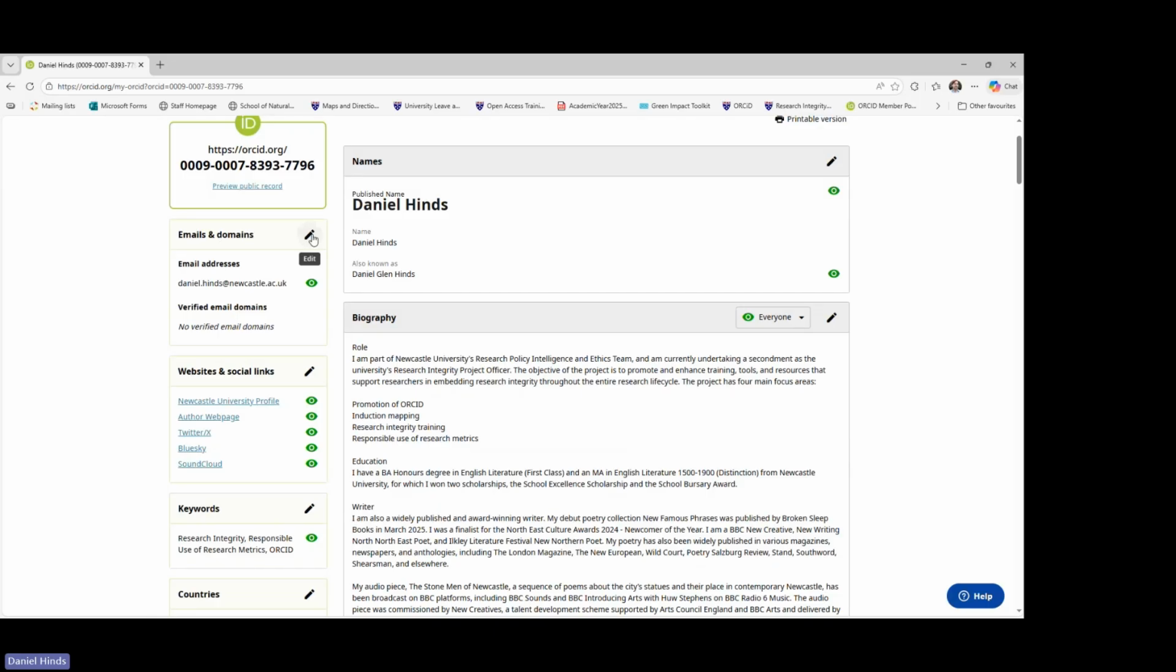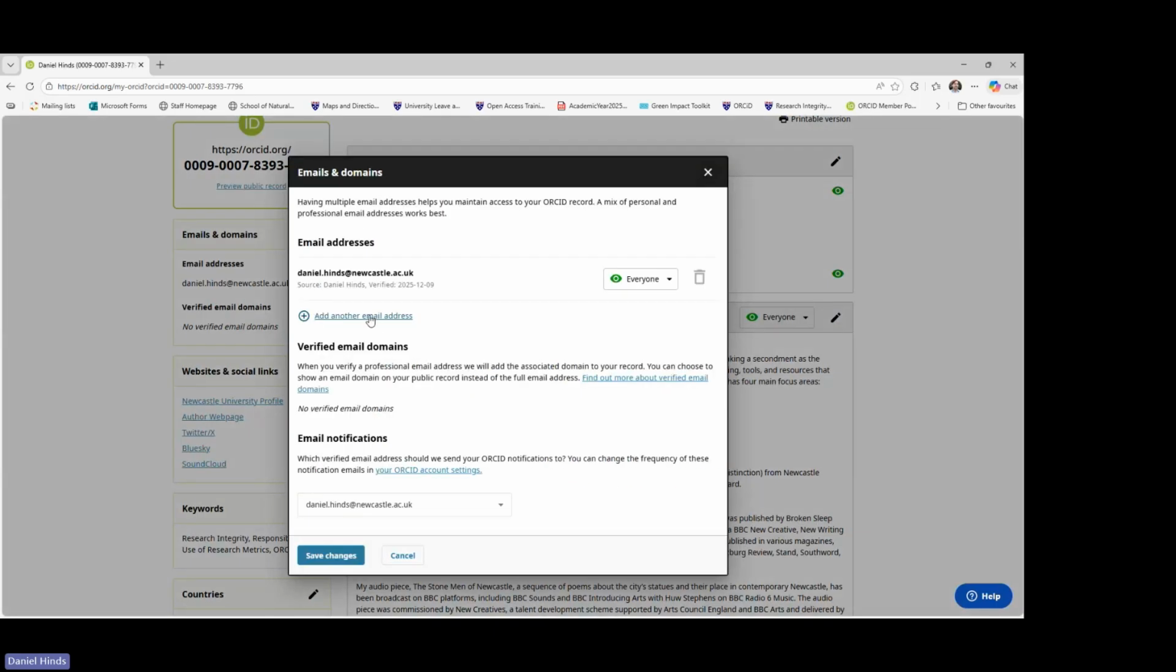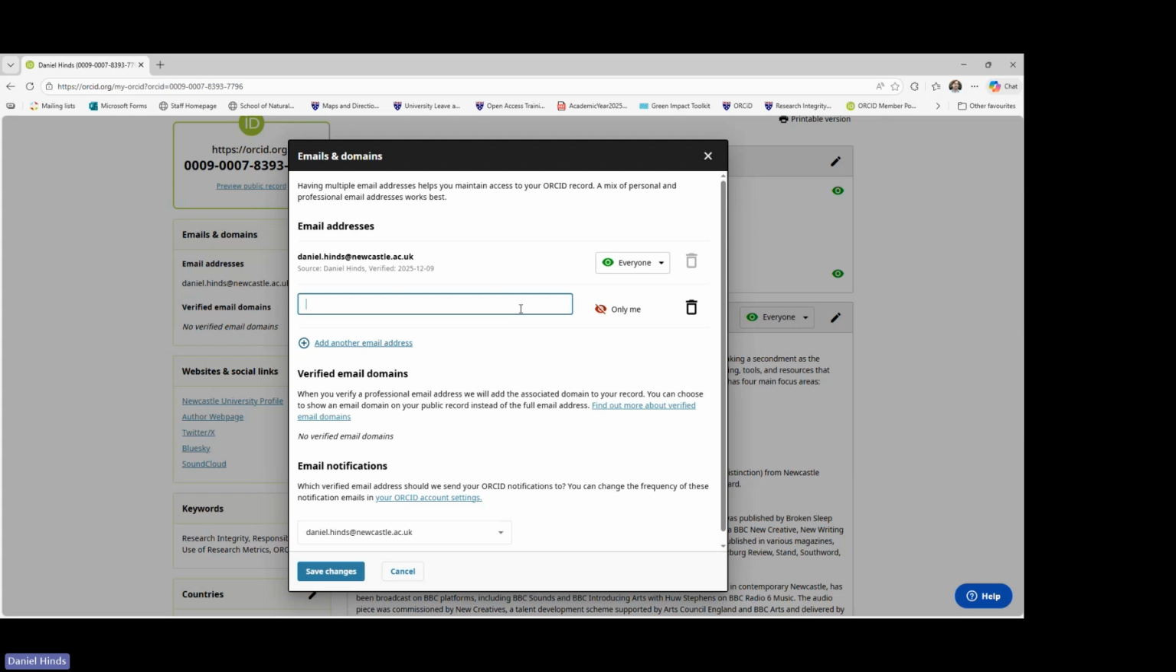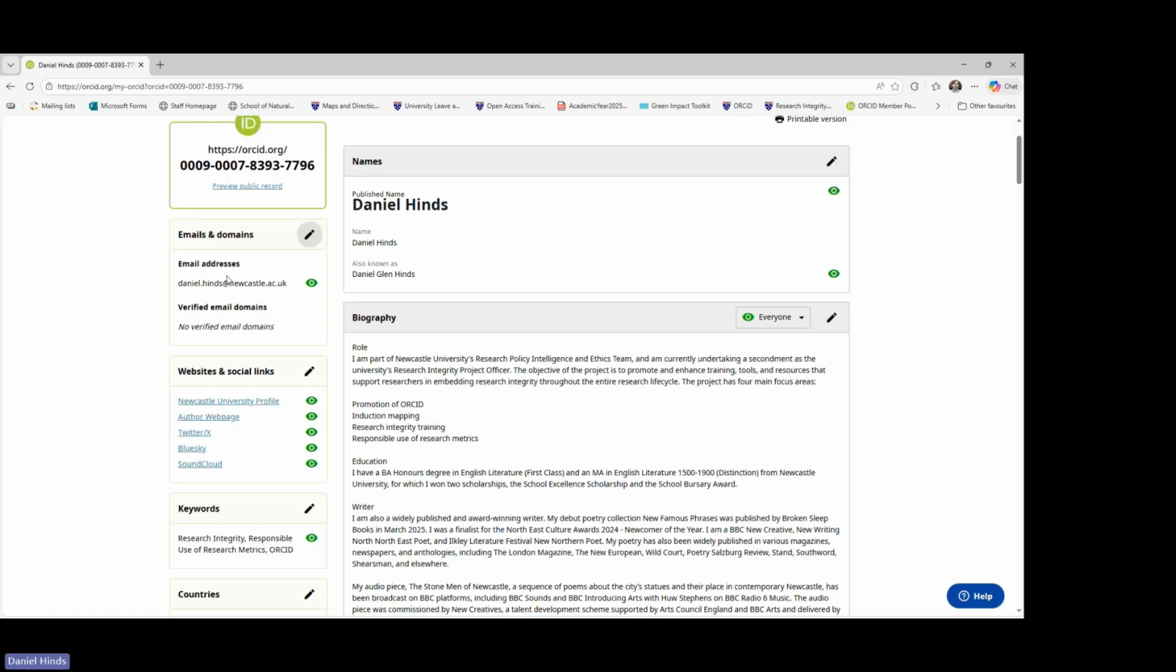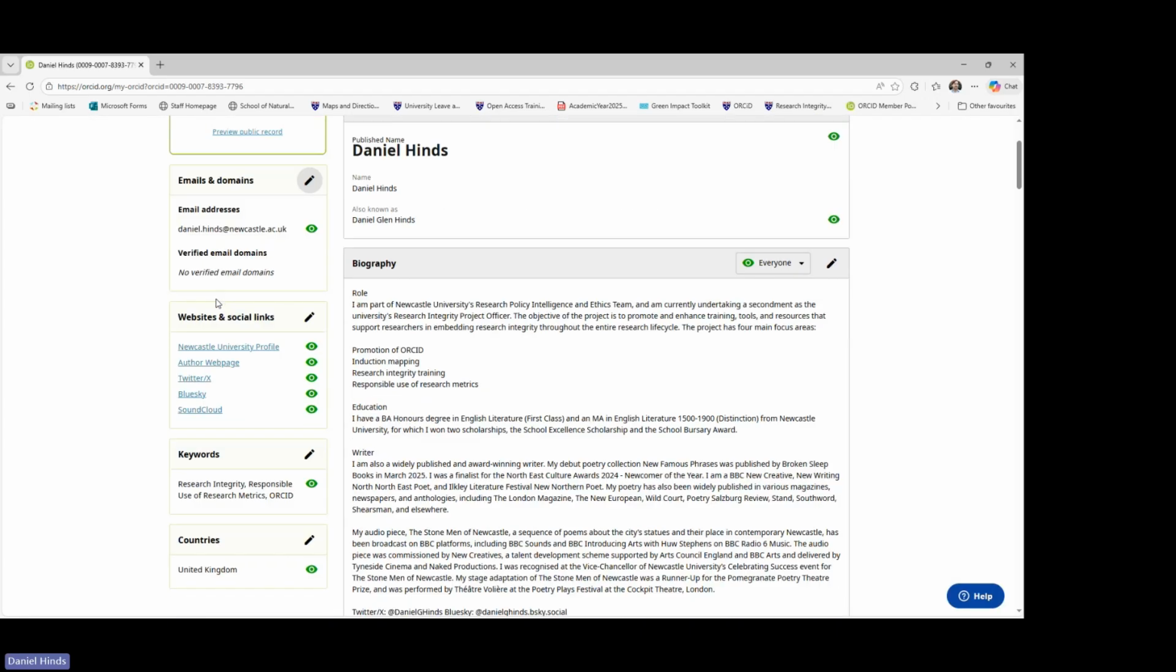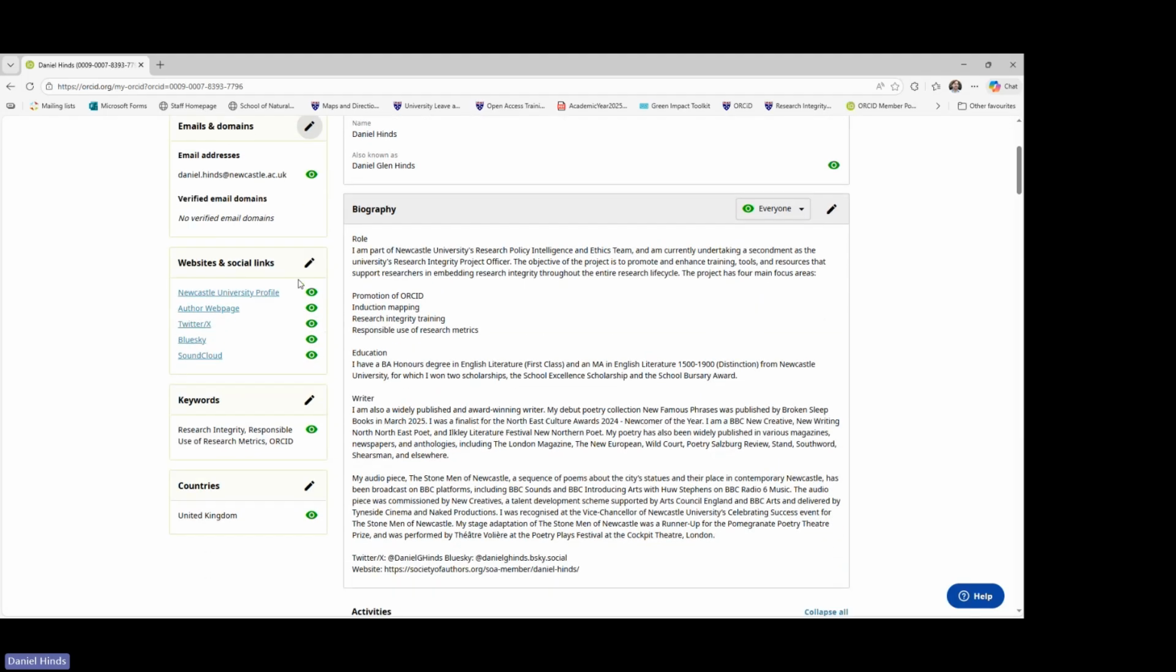Here is the emails section, so you can add email addresses here. As you can see, I've taken away my personal one while I'm sharing this, but normally I have both on, and I have the personal one set for only me, and it's good to have your institution address set to everyone. You can also set which of your addresses gets email notifications. ORCID don't really spam me with emails, thankfully, so it's fine to have it set to contact you.